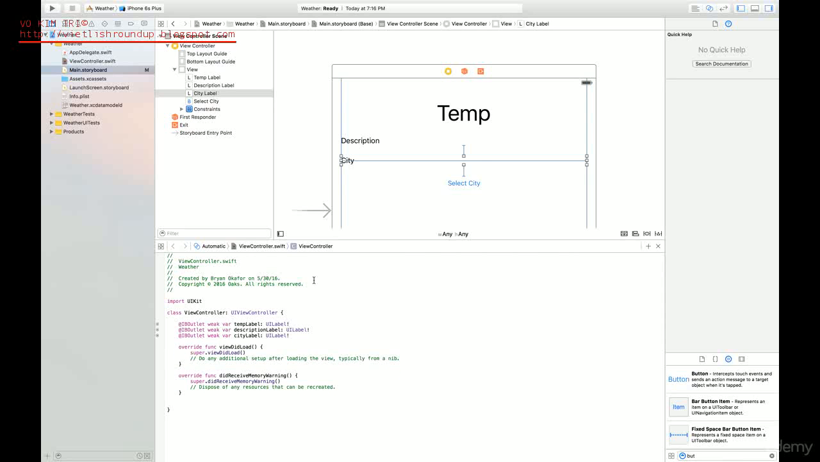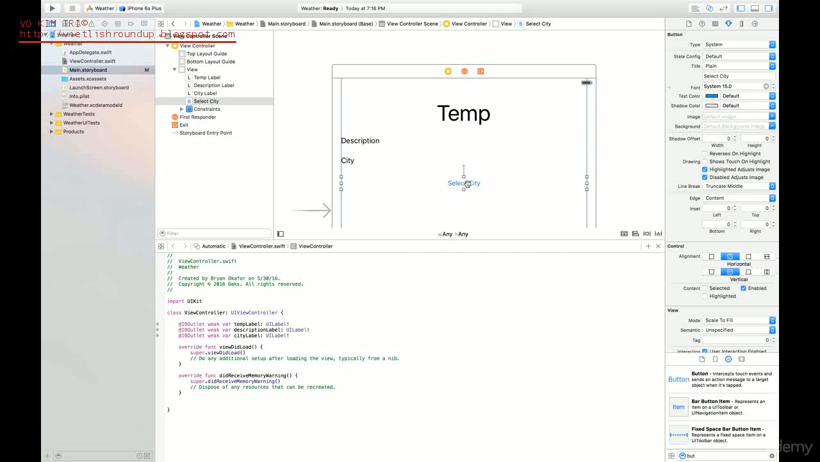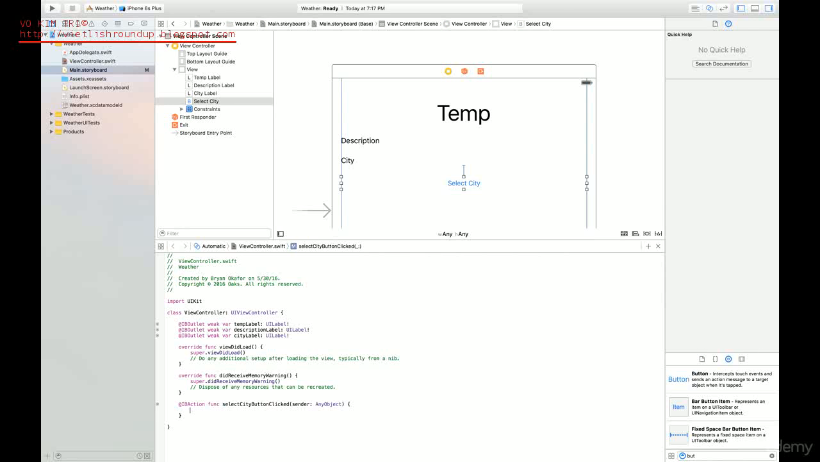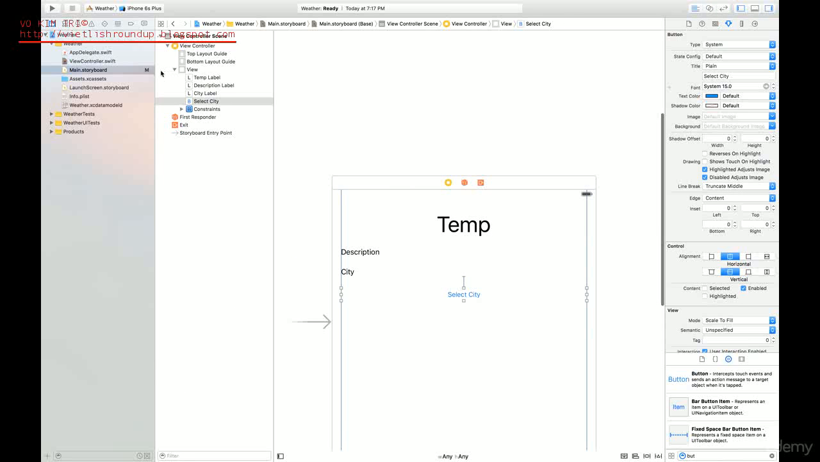So let me remove the spacing. So now we're going to add IB action to our button. So do the same, select it, drag and drop. I'm going to add my action below my override functions. So we're going to name this one select city button clicked. And make sure you change your connection to action and press connect. Okay. All right. And to close the assistant, just click on the show standard editor. All right.